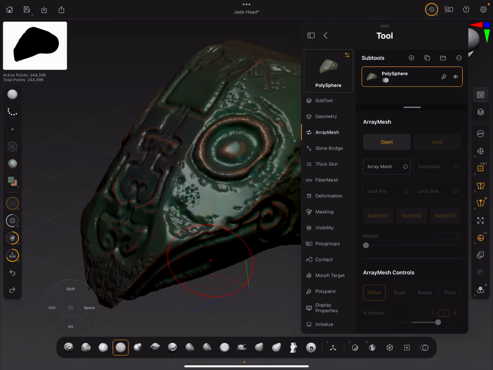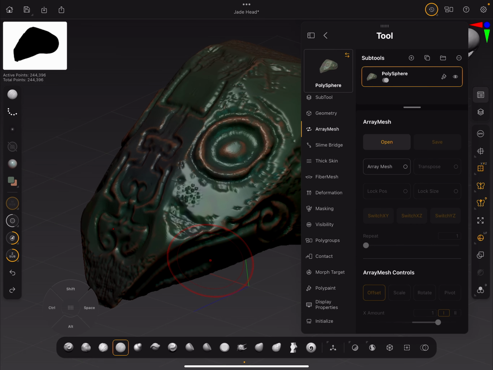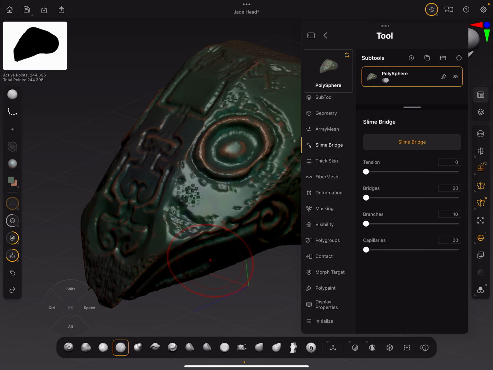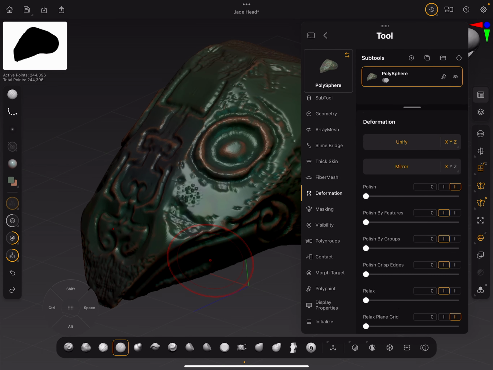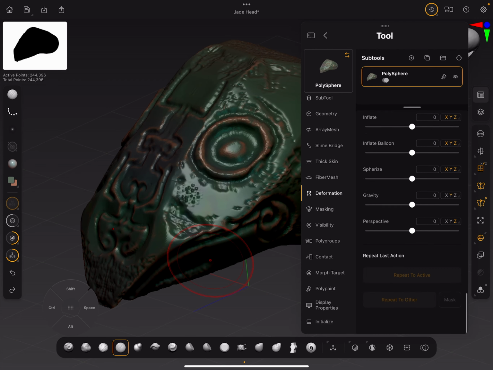All right, so array mesh, right? Really helpful for, once again, hard surface stuff and complicated stuff. Slime bridge, which I've never really played with, but it looks really cool. Thick skin, fiber mesh, deformation, probably one of my most used panels. Okay.